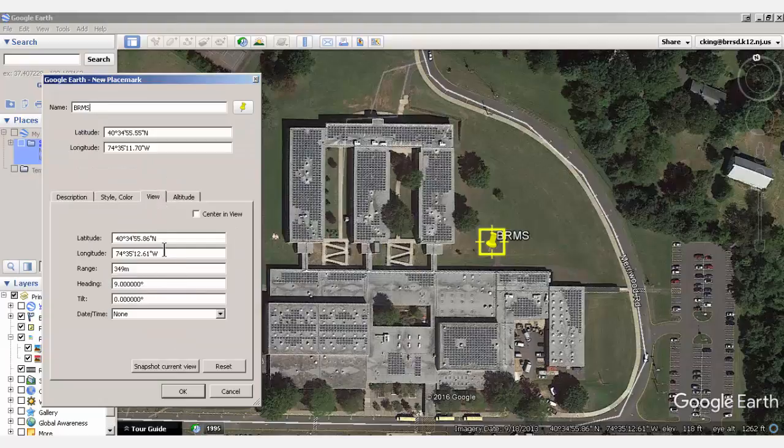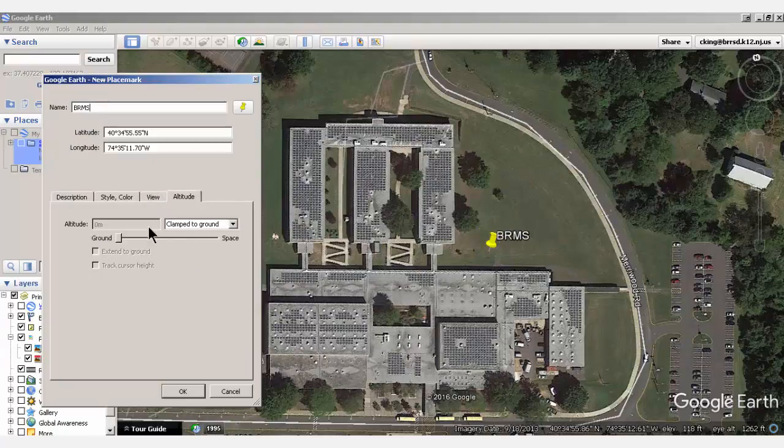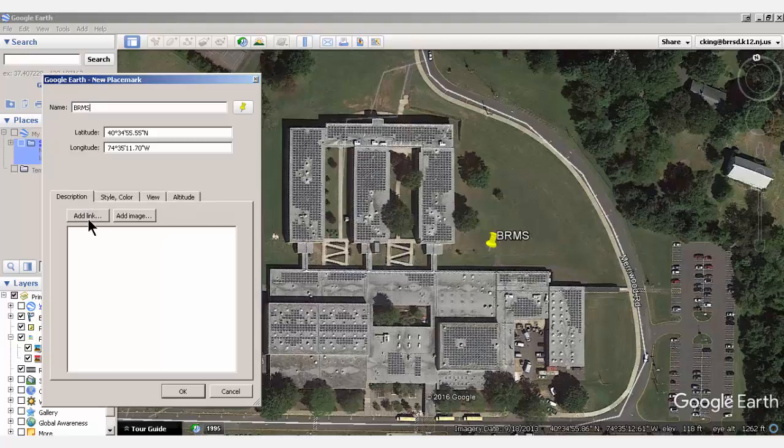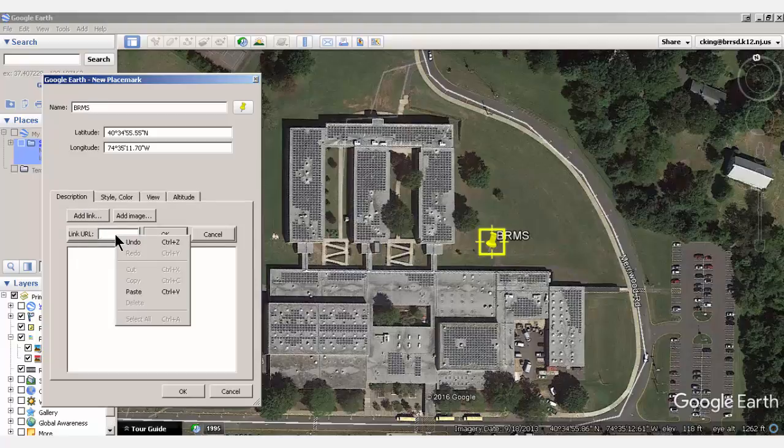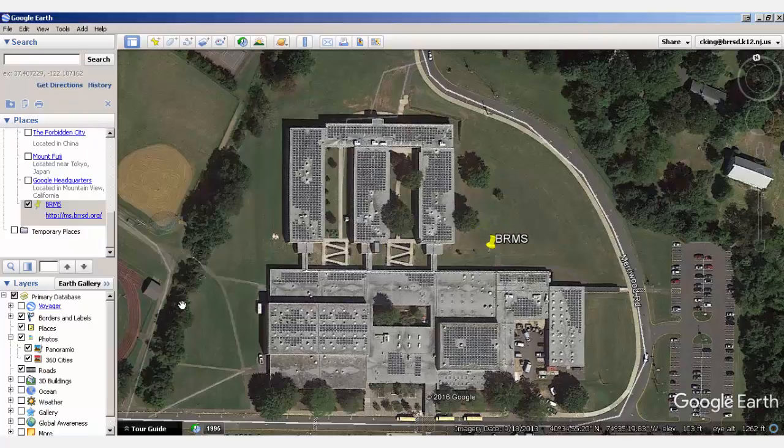where the pin is and the altitude that you're looking at it. We're going to go ahead and add a description. We're going to put a link into the site of this particular school. We're going to press OK. If you look over into your left-hand toolbar where you see places, you can now see that we have our pin with the name and the location of the pin, as well as a website to go to for different information about this pin.